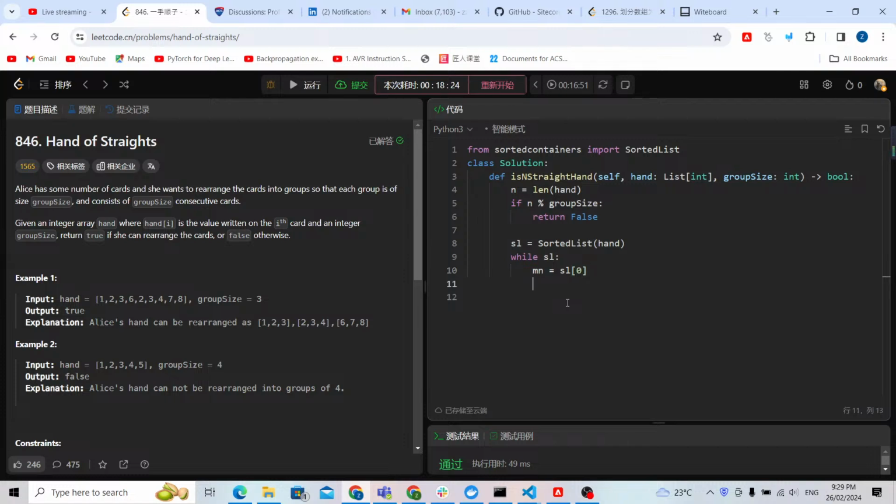The minimum number would be SL[0]. Now we're going to use a for loop to check with the group size. For example, the group size is 3. So for i in range(group size), we're going to check one by one. We check if this minimum number mn is inside the sorted list. If so, the sorted list removes this mn, and the minimum number plus equals 1, because if it is 1, next time we're going to check 2, and the next time we're going to check 3.